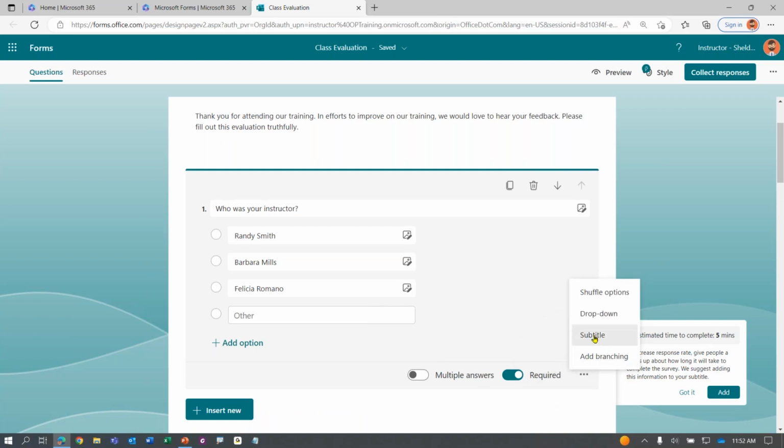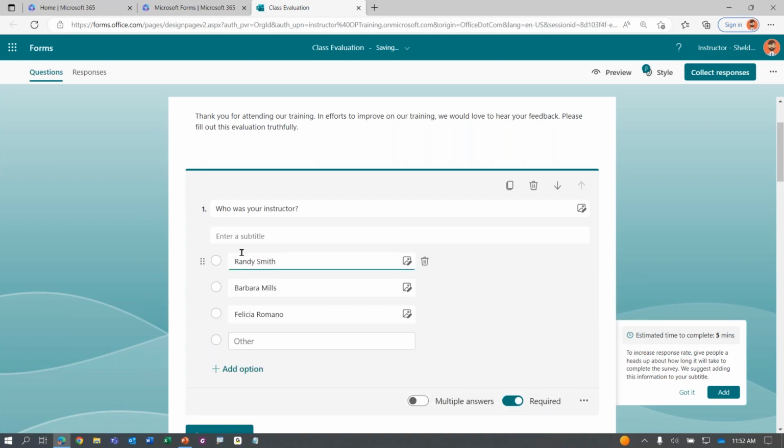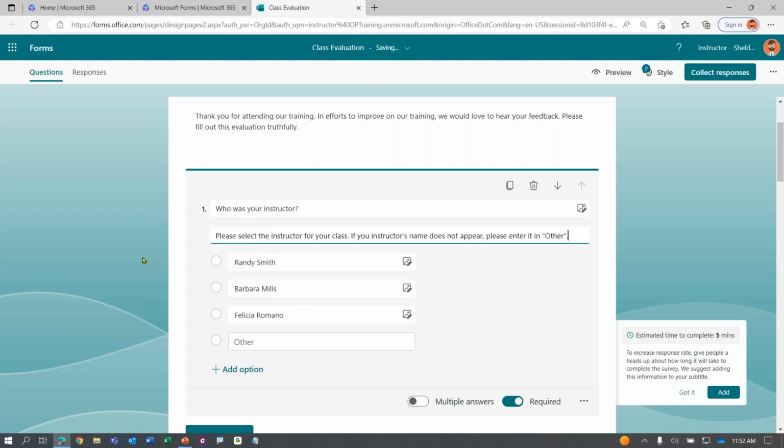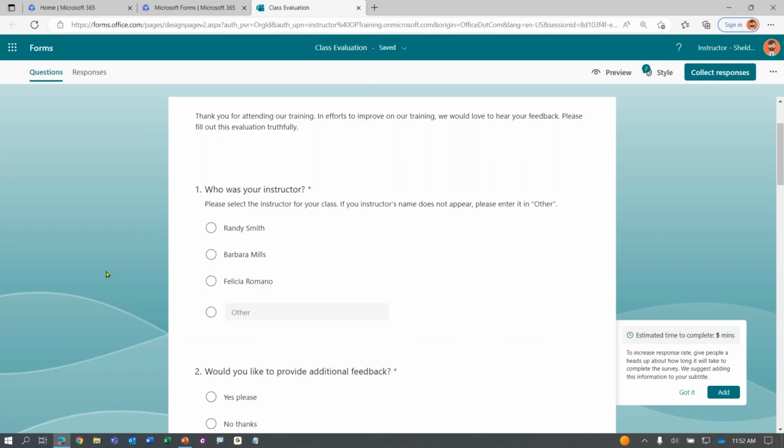And here I can select subtitle. Notice it added the subtitle field here, and I can put in there more details such as select the instructor for your class. If your instructor's name does not appear, please enter it in other. So again, sometimes it might be real nice, real helpful to be able to add additional information in a subtitle, more directions, whatever you may need.